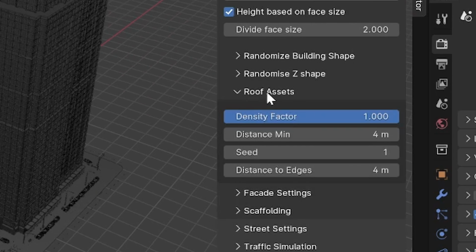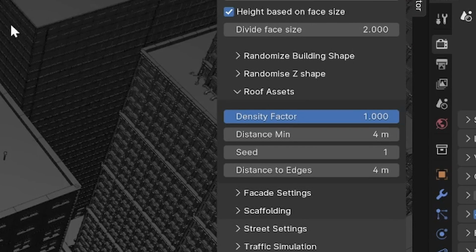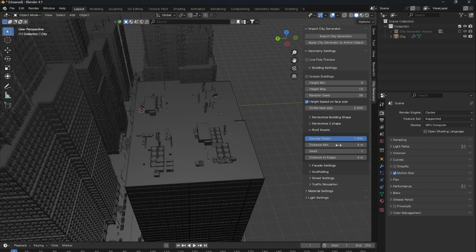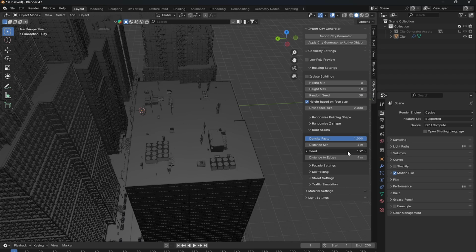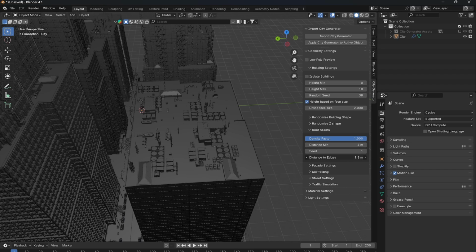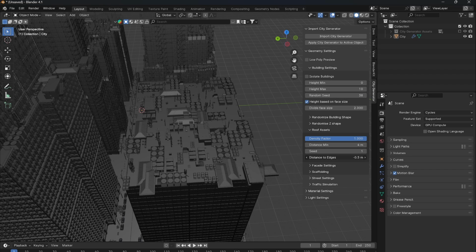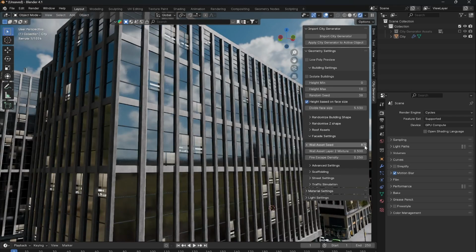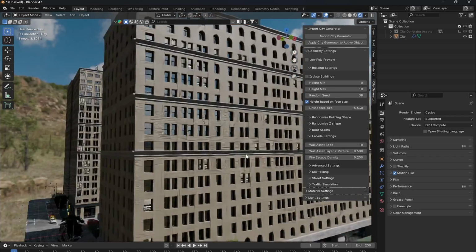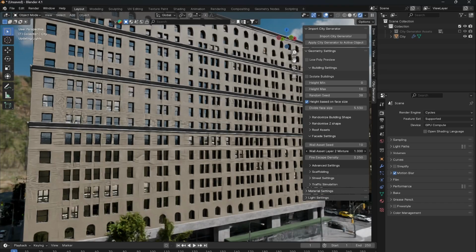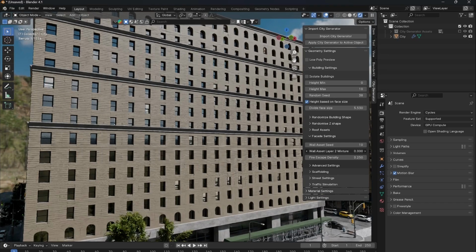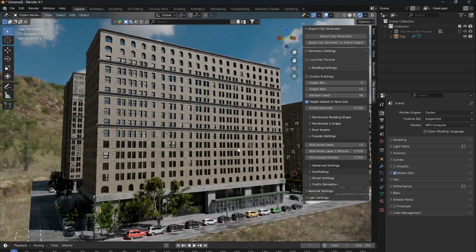You also can control the assets scattered on the roofs with a density factor and a distance minimum to control how far the assets have to be apart from each other. There's also a distance to edge, so the assets won't overlap over the sides of the roof. In the settings of the facade, you have a random seed to control which assets are on the building. Some of the facade assets have a layer 1 and 2, and with the mixture you can control how much of which one is going to be used.